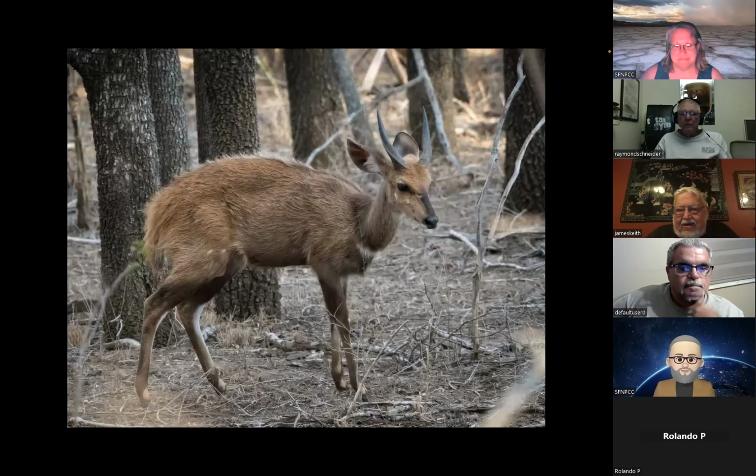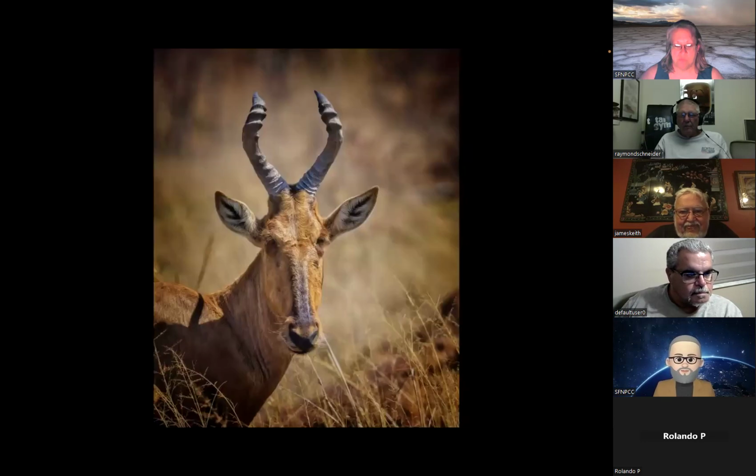And then a bushbuck. That was what you saw earlier when you saw the wild dogs. That was a bushbuck they had. What they call a red hartebeest. This is a medium-sized antelope, usually found on the open savannas.